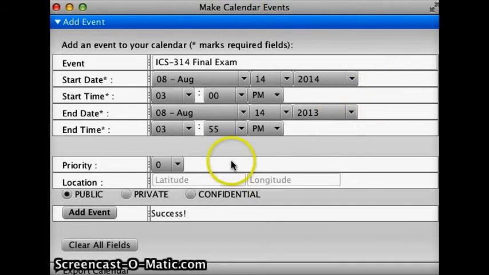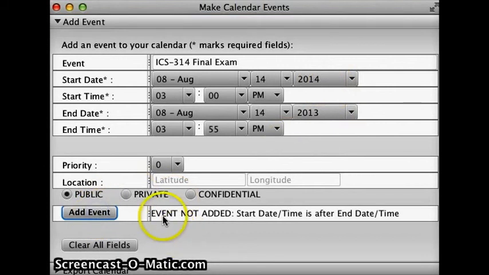And as you can see, when I'm about to enter it, the end year is before the start year. Now this should give us an error. Obviously, we can't enter an event with dates like this. And it does. It gives us an error. It says that it wasn't added. It tells us that the start date or time is after the end date or time.